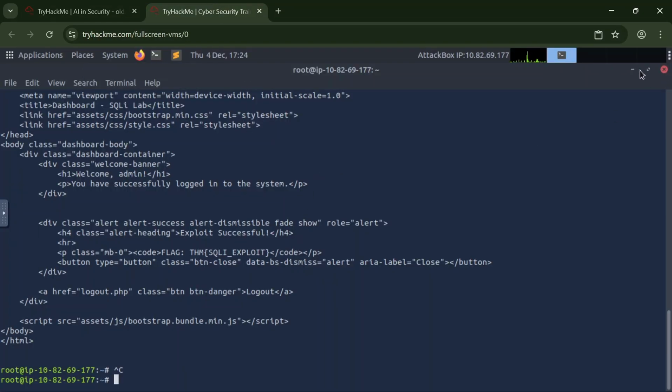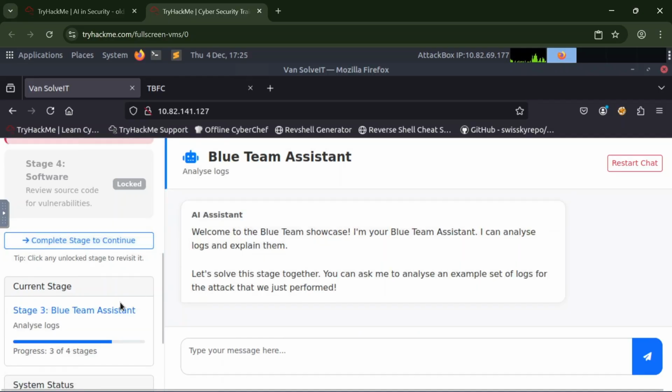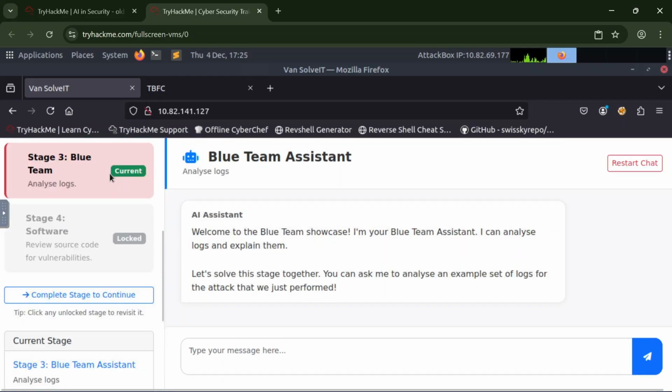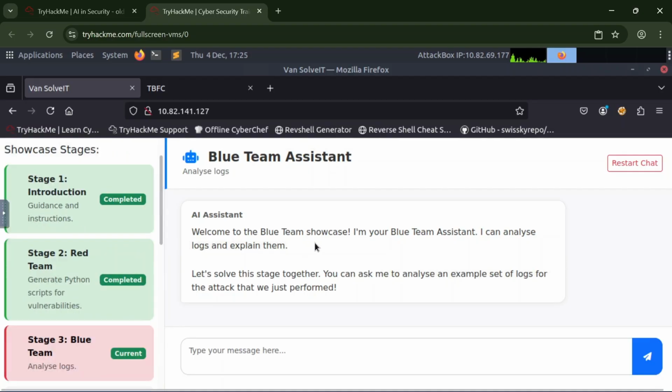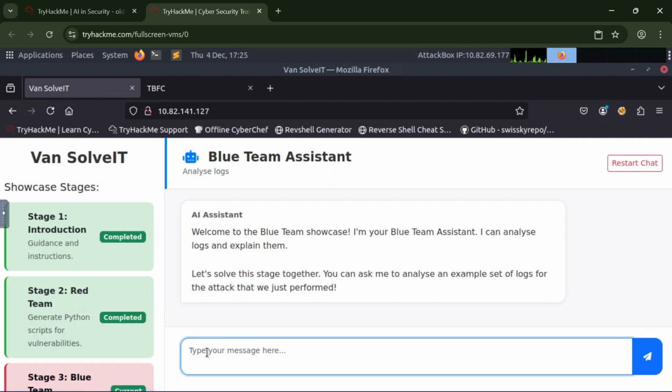So I'm done with this. I'm going to minimize and then we're back here. Complete stage to continue. Okay, we are in the third stage here, which is the blue team. It says, welcome to the blue team showcase. I'm your blue team assistant. I can analyze logs and explain them. Let's solve the stage together. For some reason this is hanging. All right, so I'm just going to type analyze and send that.